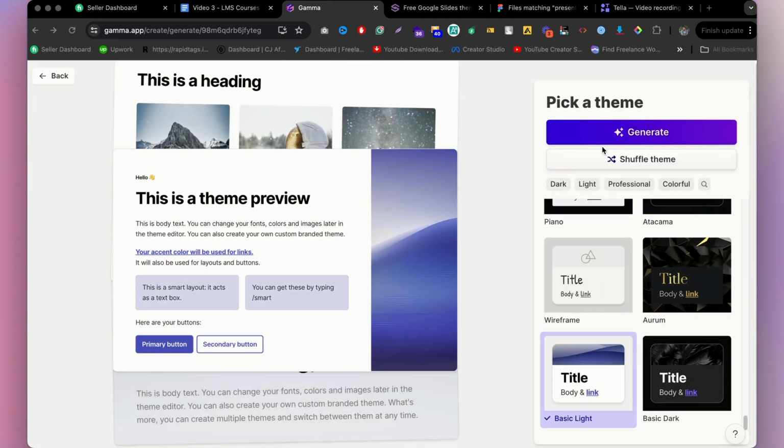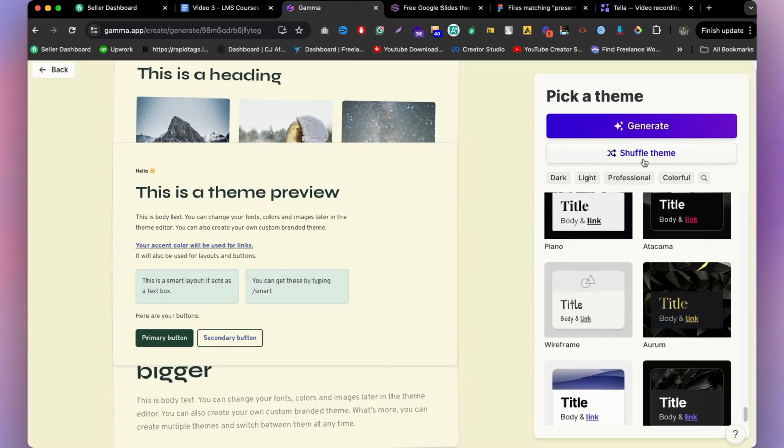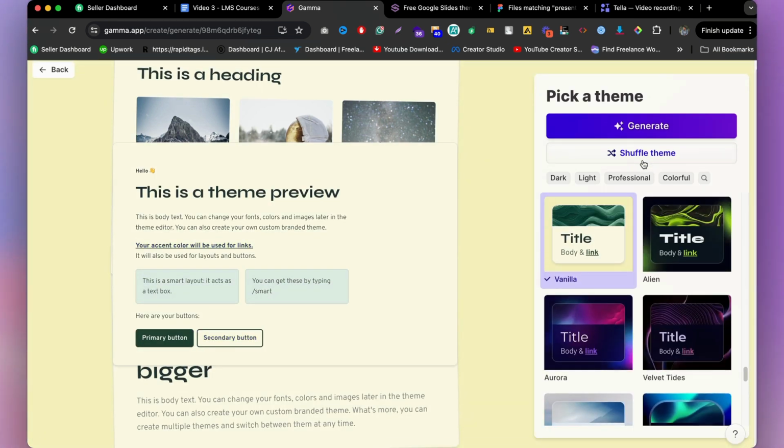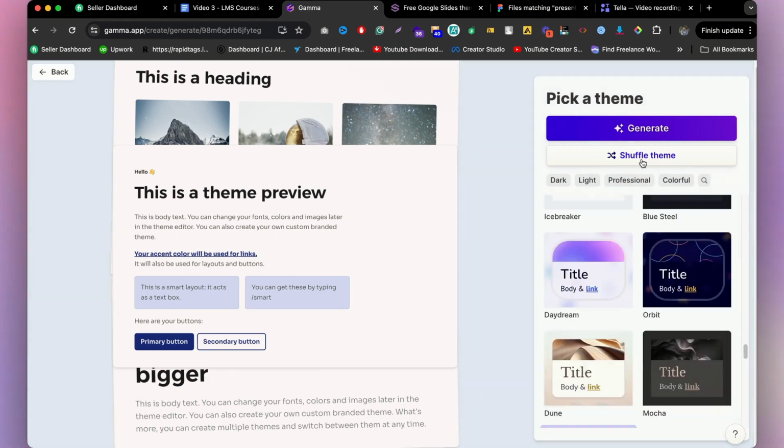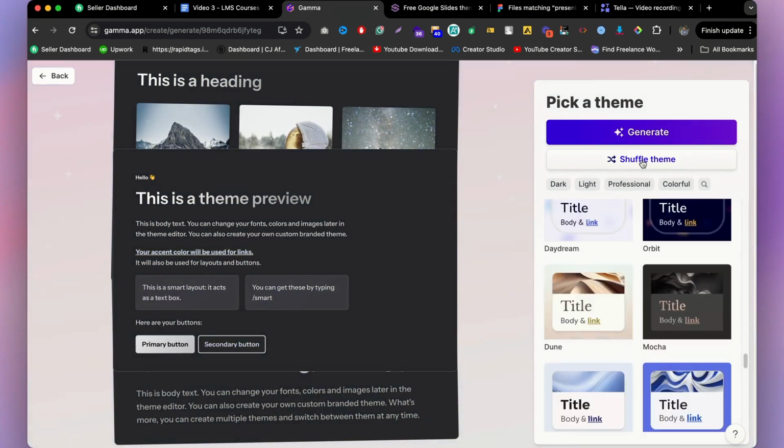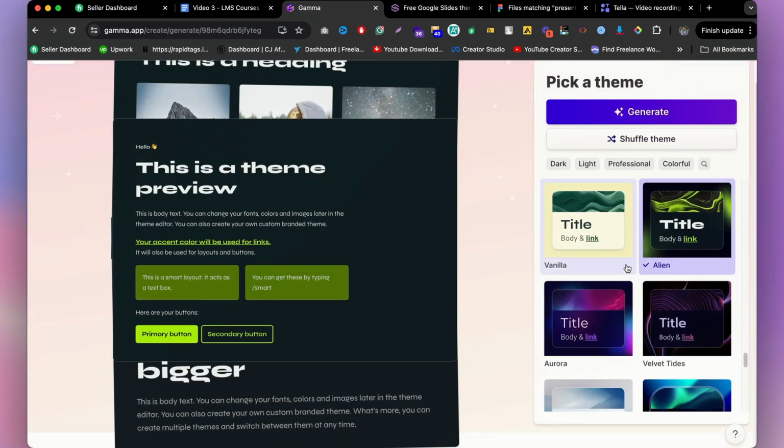Now they are talking about which theme we're going to use. Right now, it's selected this theme, like basic line. If you don't like it, then simply click on this shuffle theme, then you get a different theme in there. If you click again, you get a different one, and if you click again, you get a different one, this way. As you can see, we're continuously getting new ones.